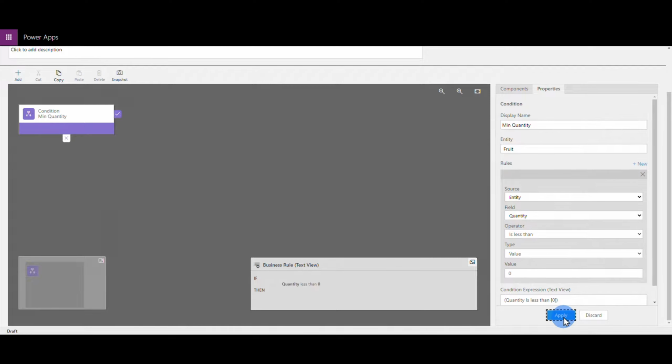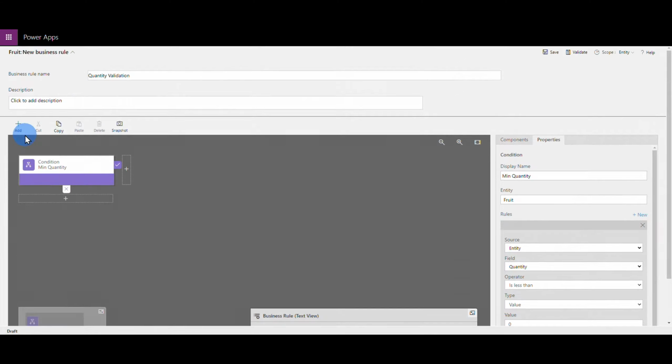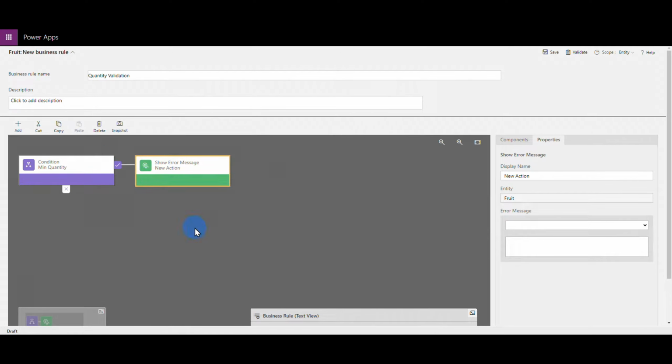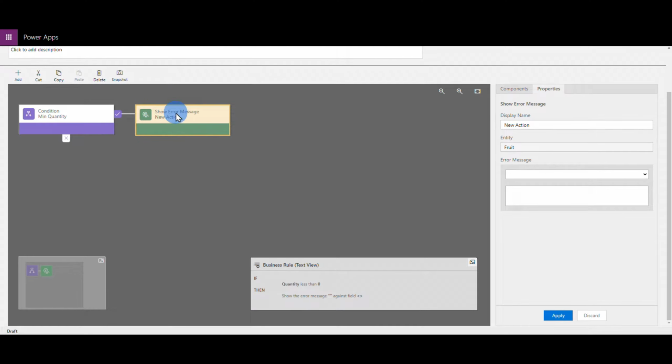Then we click Apply, and that rule goes to here, and it says if quantity is less than 0, then what is going to happen? In our case, we're going to be displaying an error message. To do that, you click Add, then Add Show Error Message. Then we click the plus sign and it adds this box here. When you click that box, you can say here that it is the quantity error message.